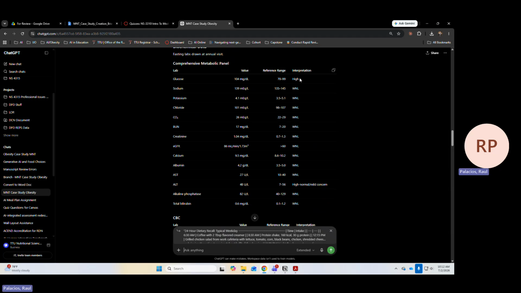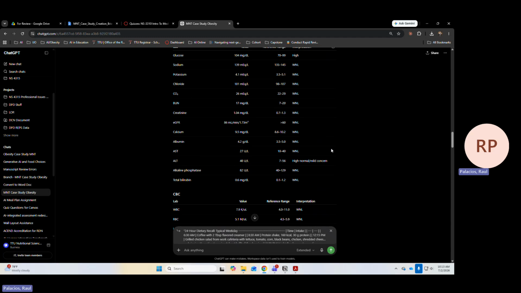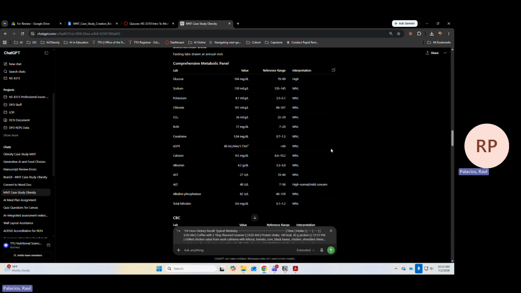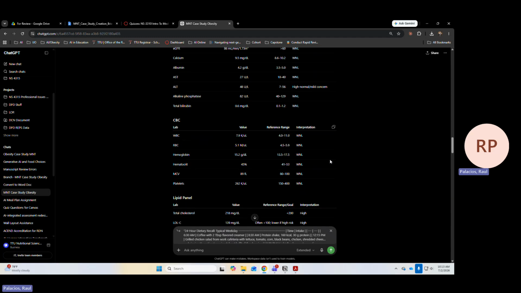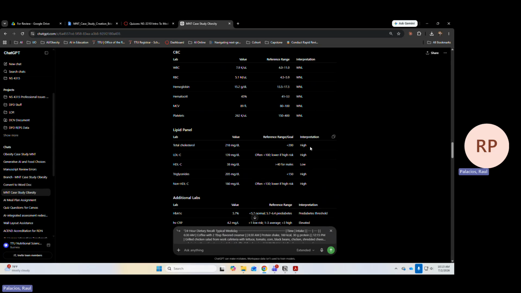But here, I do like the slightly elevated glucose, and ALT being slightly elevated, with a quote unquote just obesity case. This looks fairly consistent. Our CBC is normal. The lipid panel shows elevated total cholesterol, LDL, a lower HDL. This all looks good for a first try.